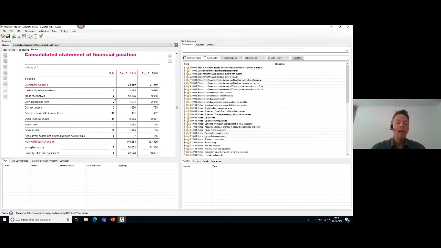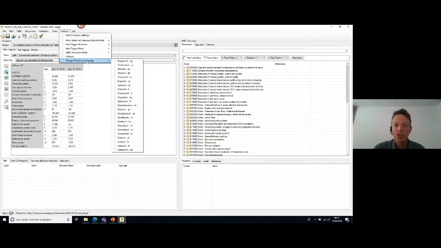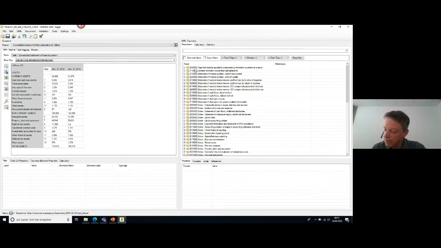But for tagging, I switch to the tagging view because then I see a more simplified view of the table, and this is easier for tagging. On the right side, you see the taxonomy. Currently, the taxonomy language is English, which is fine. If you want another language, you can switch the taxonomy language using this Change Taxonomy Language button. And here, the European languages appear, and in any European language, a translation of the taxonomy is available.